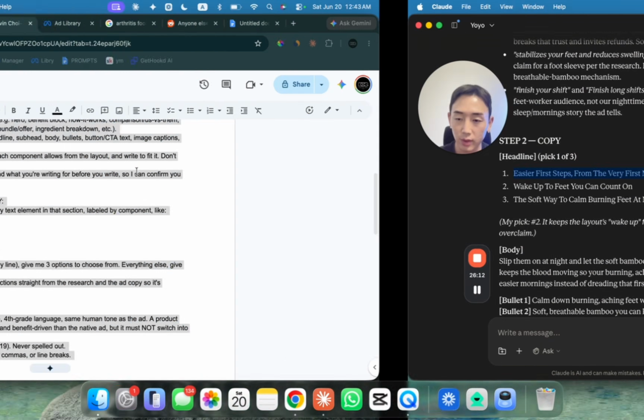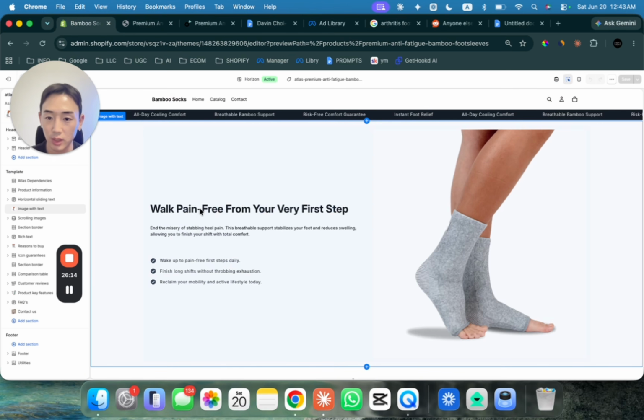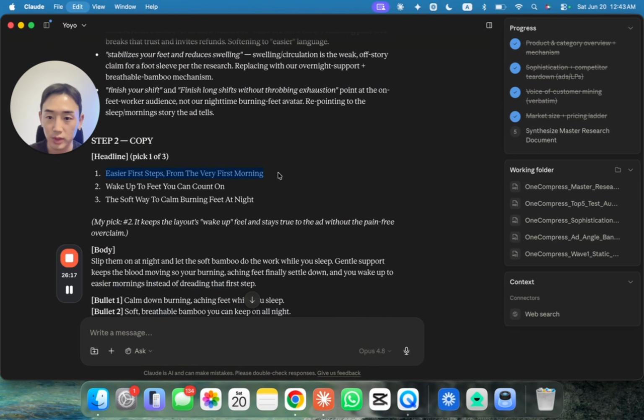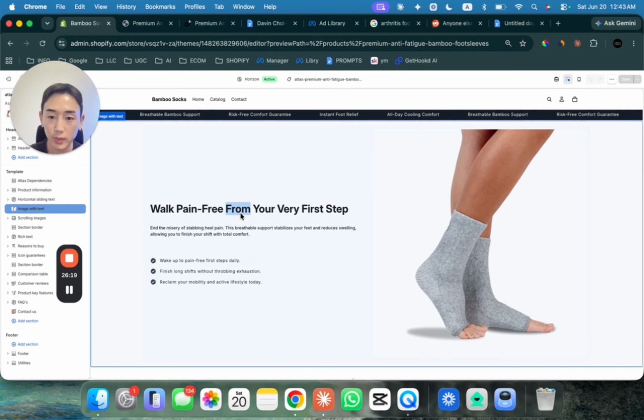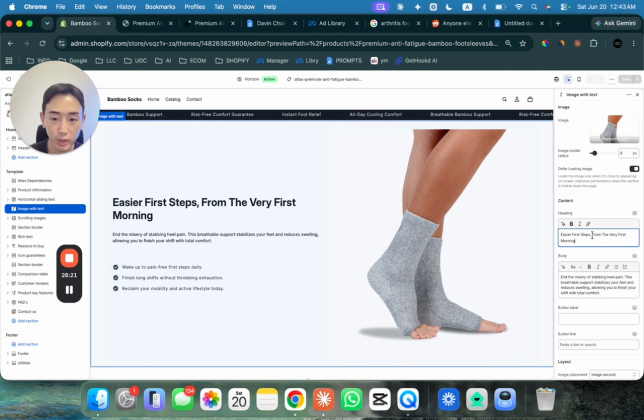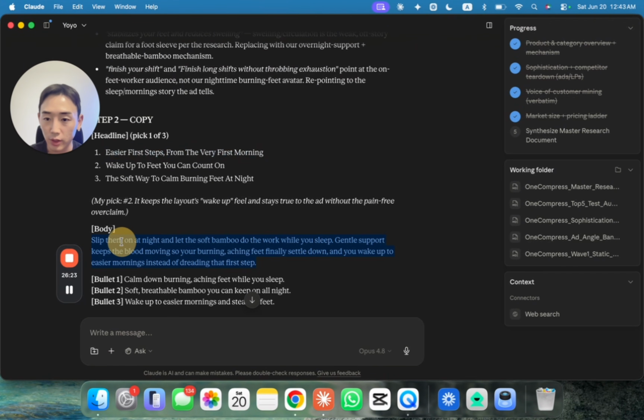Yeah, see? So headline, pick one of three. You could pick one of these three headlines for this section right here. And I'll just show you. I'll take this number one, press on this, and then you come here, change it, and the body, you take that.